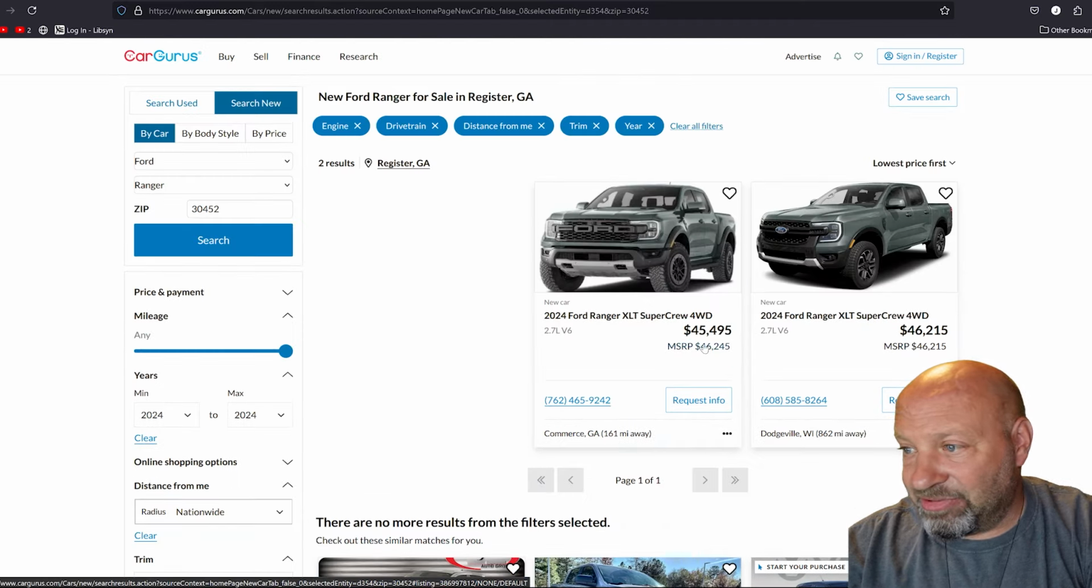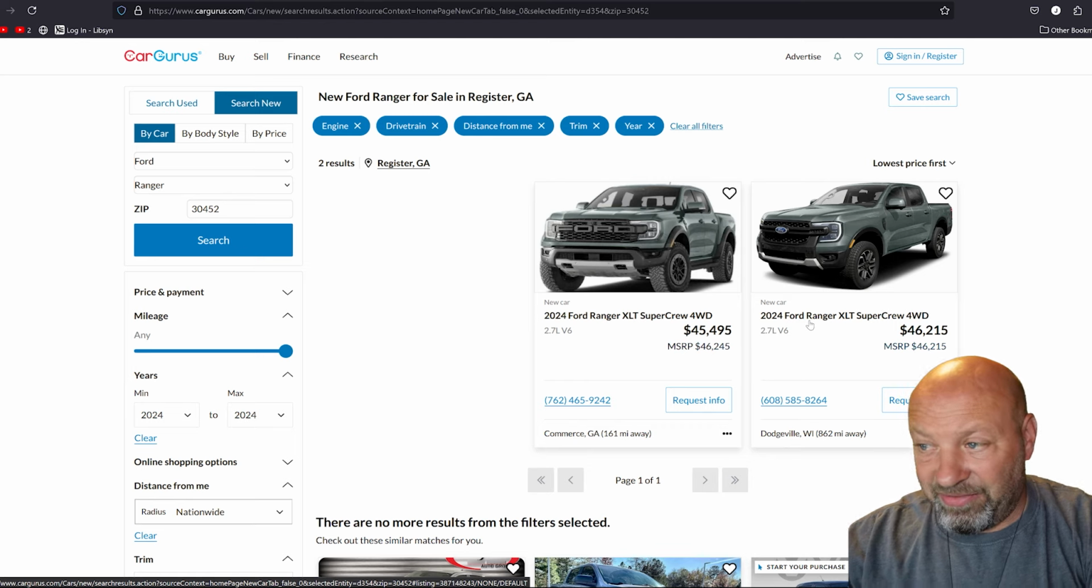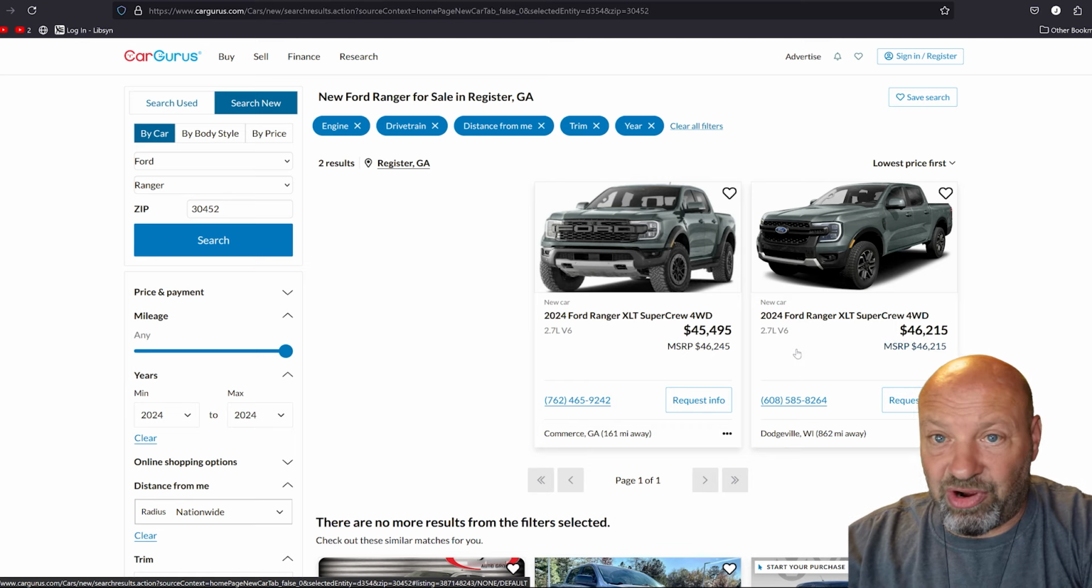We got $1,000 off on this one. Not even, we got $800 off on this one. And we got MSRP on this one. And these are the only two. We got one in Georgia and one in Wisconsin that they are showing available so far. Two results is all we have for this particular truck.